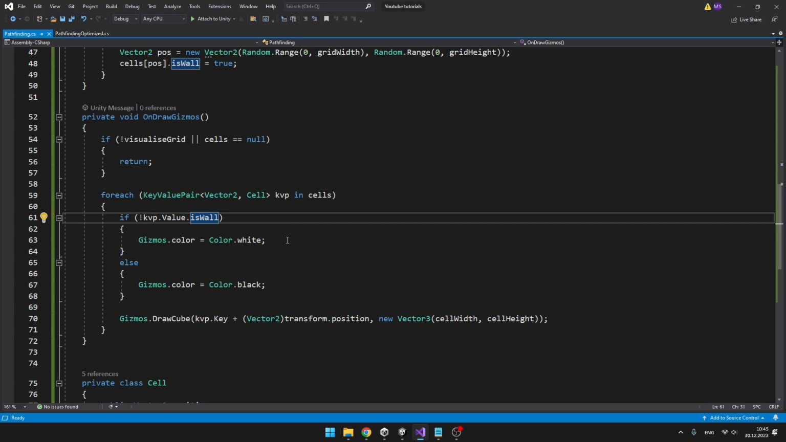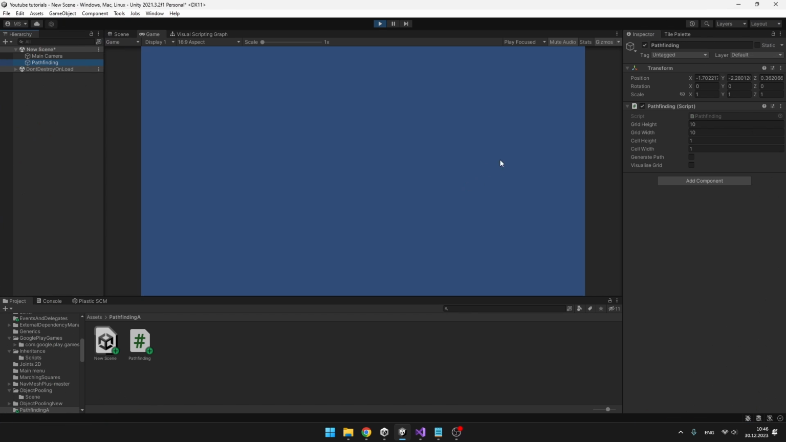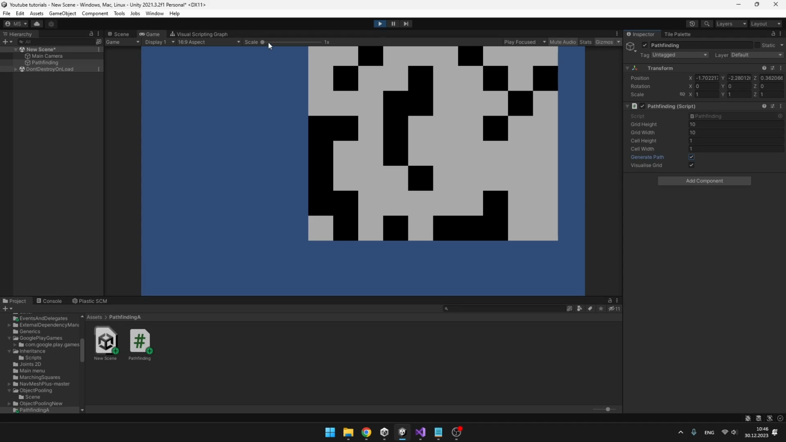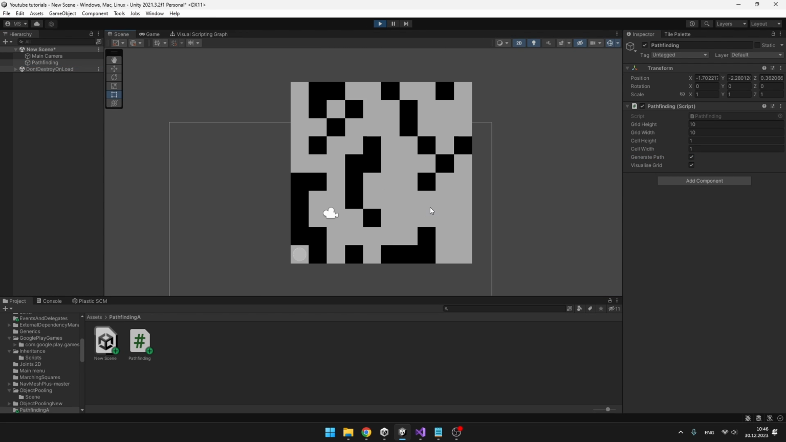If this is true, I'm setting the Gizmos.color to white, otherwise it is black, and then I'm just drawing some cubes on the cell position. Now as we play it, nothing happens because we didn't turn on the visualize grid. And first we also have to generate the path, and once we do that, we can see that we are able to see the grid. So we just have some empty spaces and some walls.